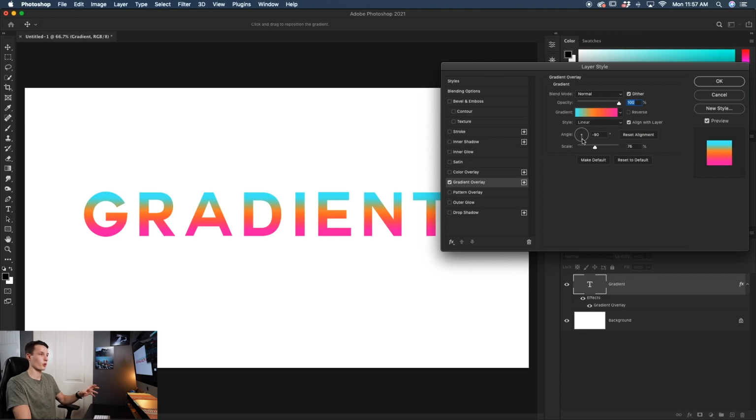From there, you can adjust where the angle of your gradient is coming from just by adjusting the little icon in the circle here. And you can get a ton of great effects like that. If you want it to be coming from the side, all you have to do is set it to 0 or 180 degrees, depending on where you want the text to be coming from, like that. And then obviously 90 degrees or negative 90 degrees if you want it to be going up and down.